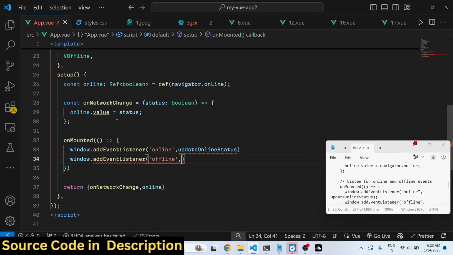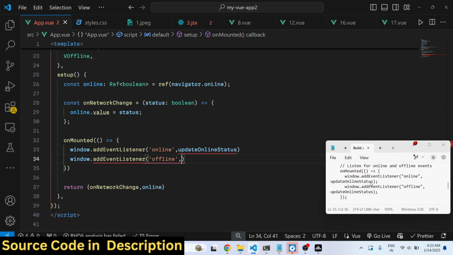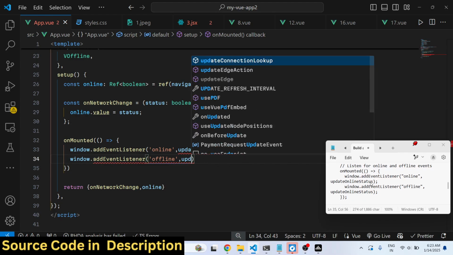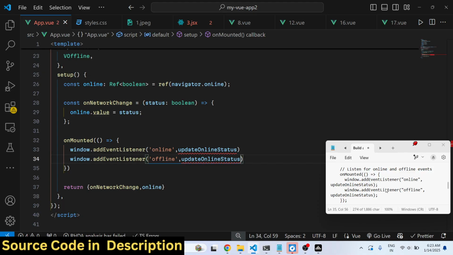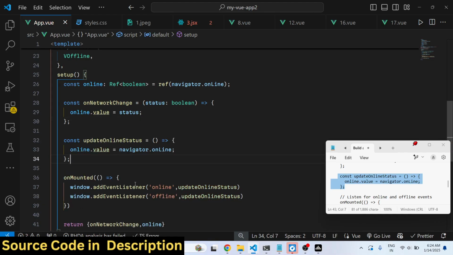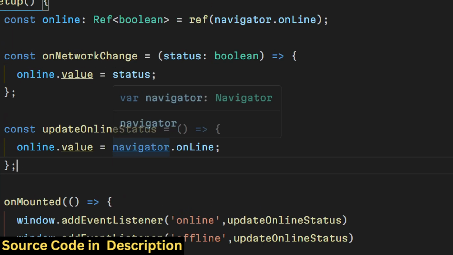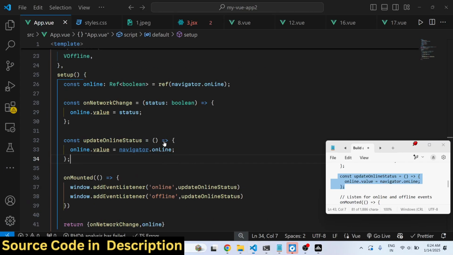These events are built into the browser, so I'm not using any third-party library for this. These events are part of the browser, fired whenever your network goes online or offline. And using this, we can solve the problem of page refresh. Now we can define both these methods. We are calling the same function for updating the online status, so we'll define this function. Again, we are getting the Navigator API, using the Navigator API built into the browser to return the online status like this.